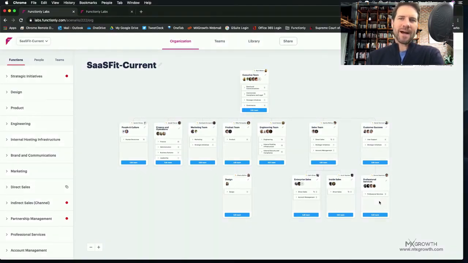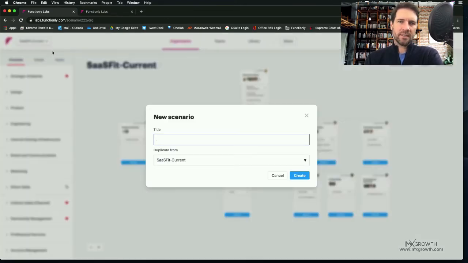But also our smart product and engineering folks over here have come up with a device concept, kind of an Internet of Things type fitness device, which we think will drive people to our cloud subscription tool. And we want to bring this to market worldwide. So I want to build a version of the org that will support this. So let's start by duplicating this org structure and call it SaaSFit Future, so we can start tinkering with a new structure.